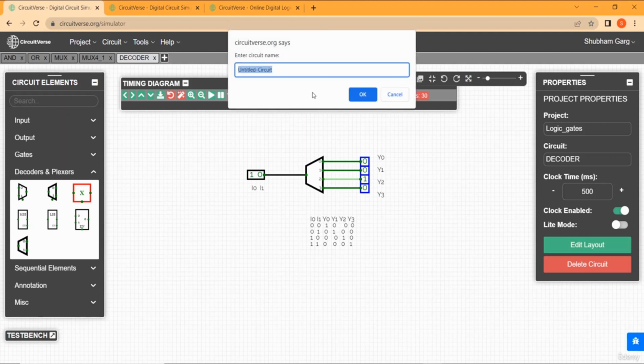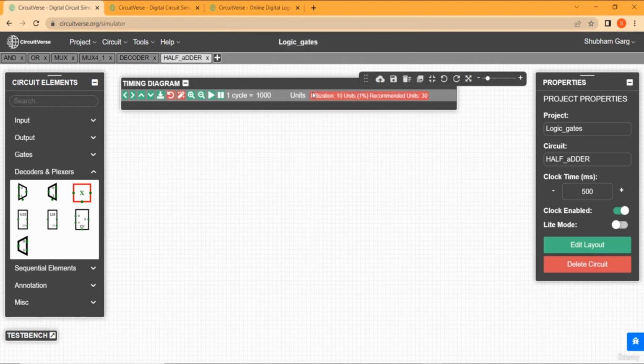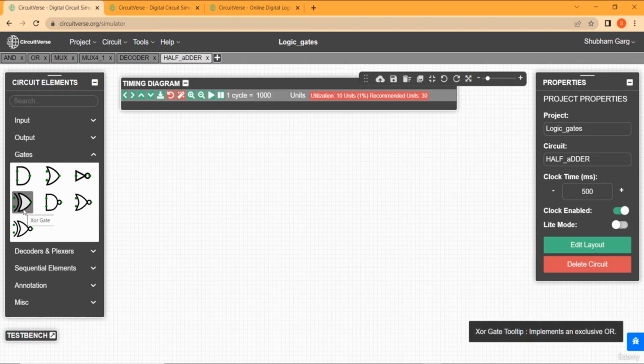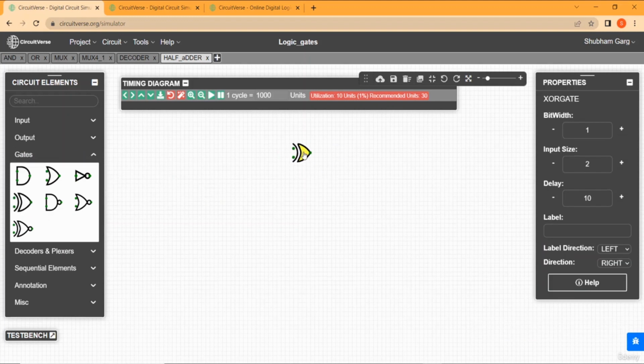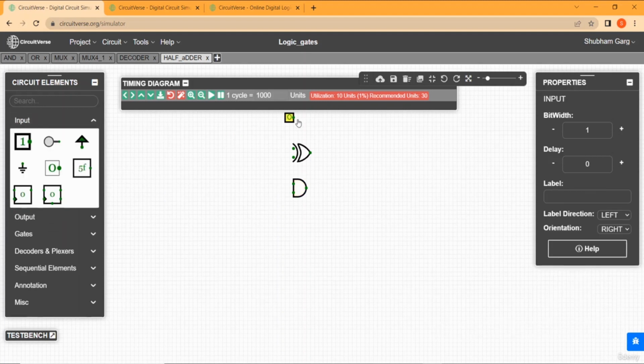So here in the input, I am going to place this input, that is input A, and this one is input B, and now this is connected to A and this is connected to B. All right, so now this output is for sum and the other output is for carry.